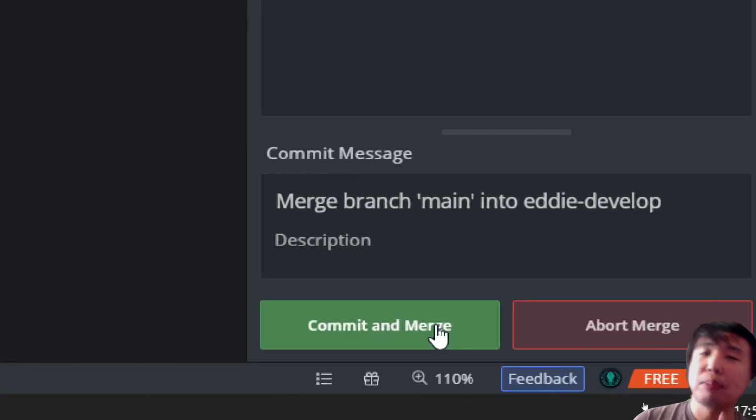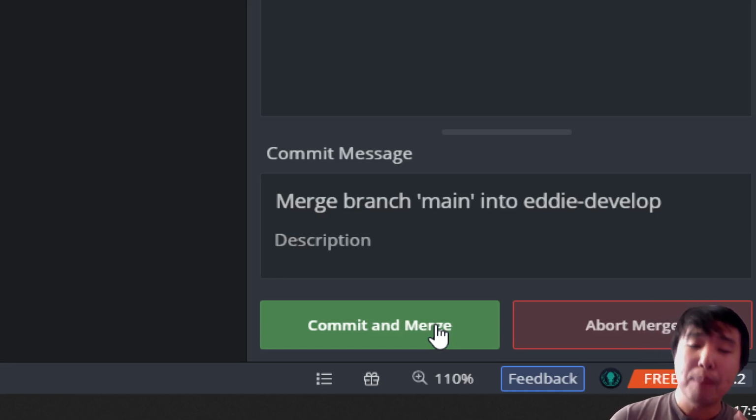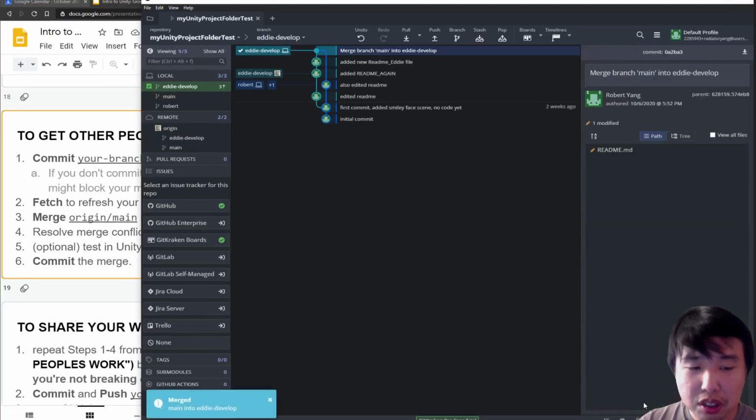This is one of the most important things you need to do with the merge. You need to finish it. You need to commit. If you don't commit, the merge never happened. So make sure you remember, click that green commit button, finish the merge. And now it'll appear right here.